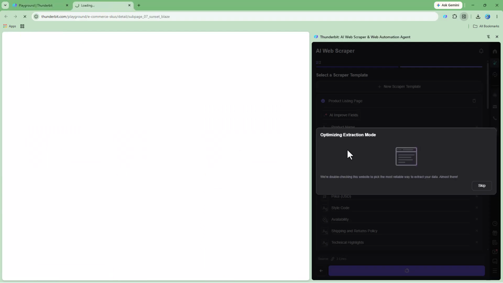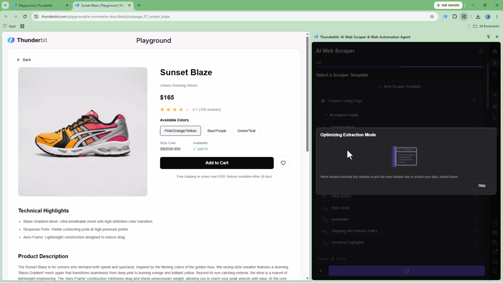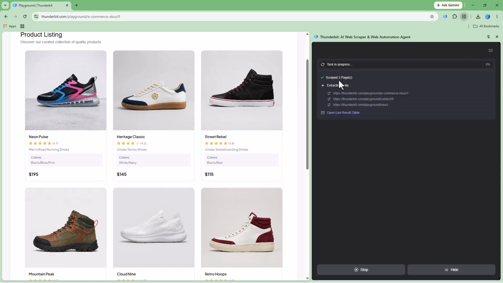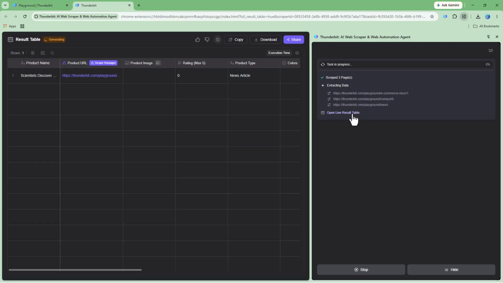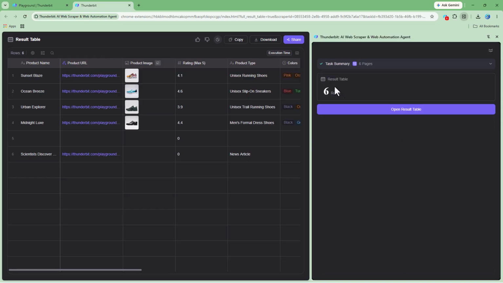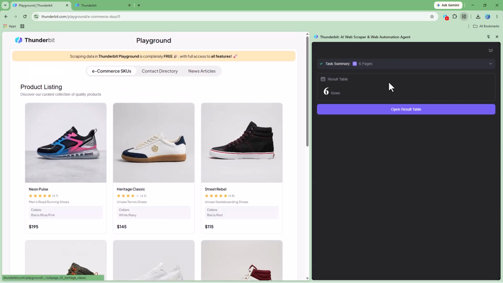Now if I click on next right here, it will utilize the data right here in order to scrape the data. So you can see that it is scraping 3 pages right here. It's extracting the data off of these 3 tables. And you will be able to open up the live table result as well, just like this. And you'll be able to see where it gets the information from. So you can see that it simply scrapes the data right there, just like that.